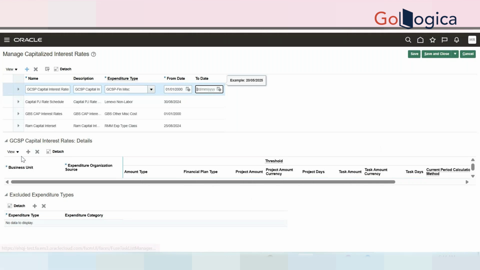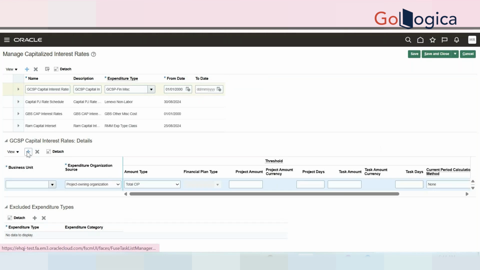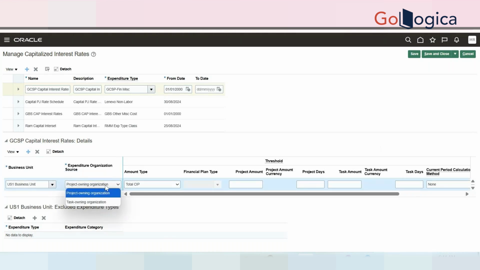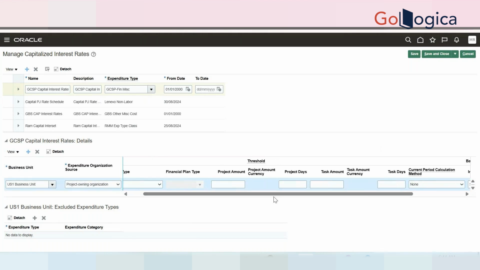Then interest rate. So this is a capitalized interest name. Then you need to have which business unit, US1 business unit. Which expenditure owning organization: task owning, project owning, or how you want to calculate interest. Is it budget value, open CIP, or total CIP? Total CIP. Then you can give a project amount threshold amount. You can leave it blank, as well as the number of days. This will differ project to project.